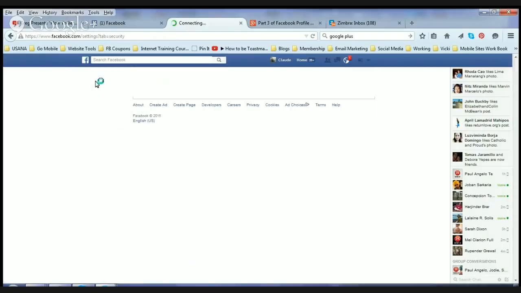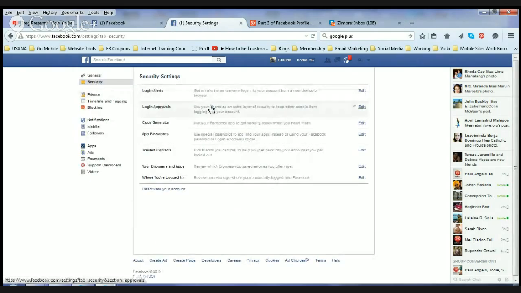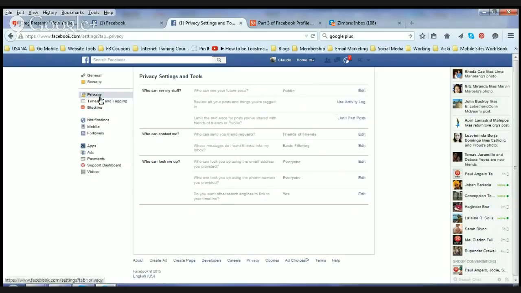Under security, it's the same here. If you want to create any login approvals, login alerts, etc., you just go in here and edit and change it. If you just want friends to connect with you, or you're open to the public, this is where you'll set that. Okay.